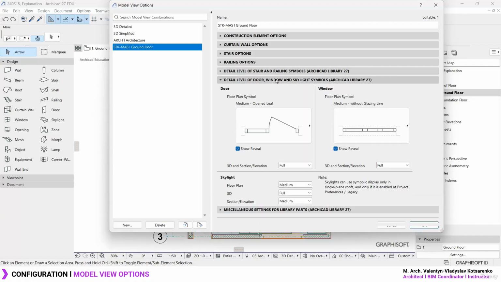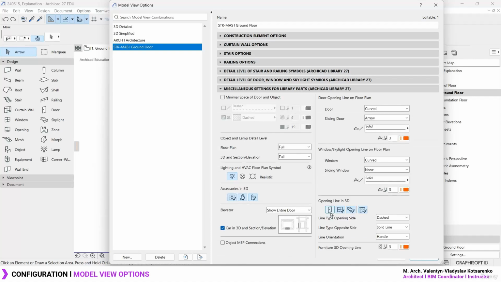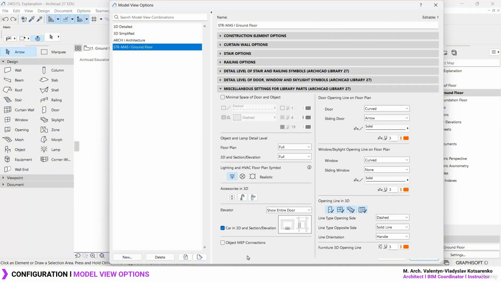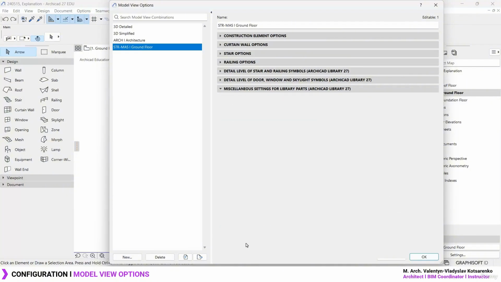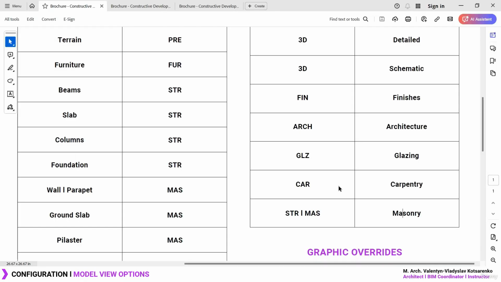For everything else, this one doesn't make sense because we actually turn off all the doors, windows and skylight, so it doesn't really matter what you input over here because everything is still turned off. And for the miscellaneous options, once again, the opening lines don't really matter because these are already turned off. For the objects, you might want to hide the accessories, and you might show the map connections just in case, okay? Now let's move on to the finishes.